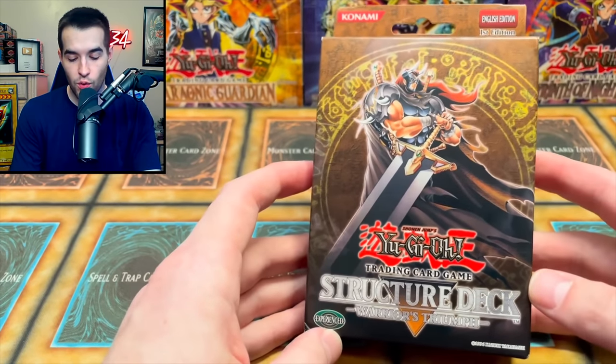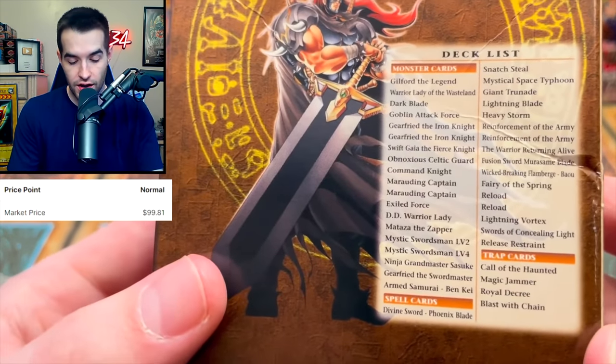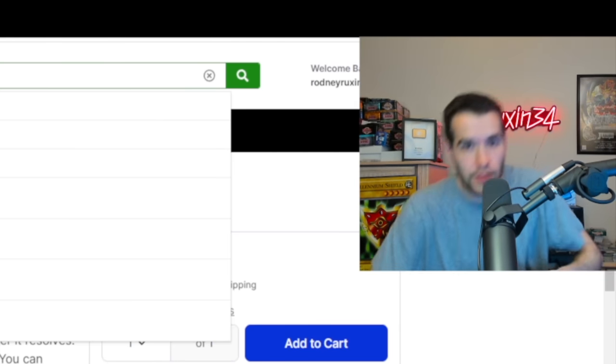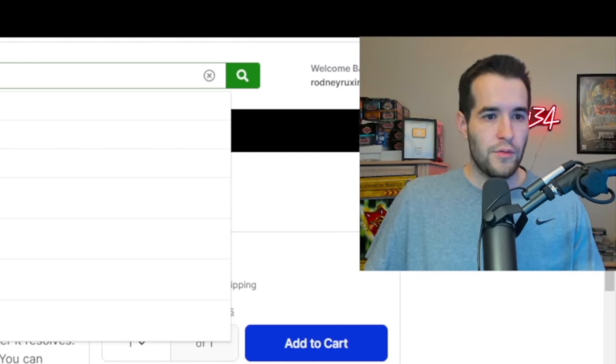So we're going to go into the Warrior's Triumph. I'm not even sure. Can you just search these decks? Warrior's Triumph. Was it first edition? Well, we can check if it's first edition. Here it is right here. First edition Warriors Triumph deck. Pretty cool that we bought that.